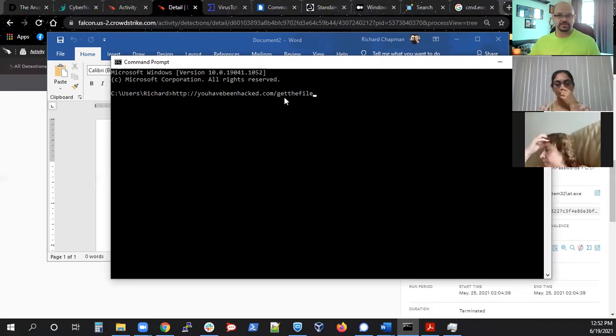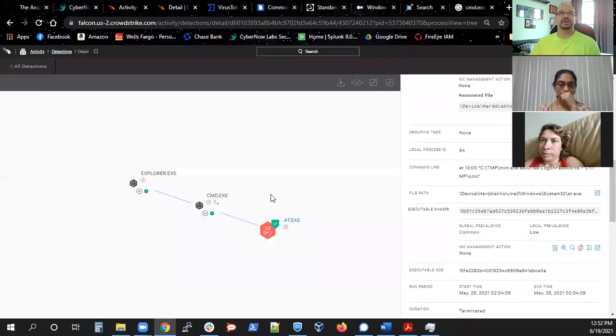Does that make sense? Yeah. That's why those are so dangerous. But again, in your process tree, you would see Explorer, WinWord, and then you would see command.exe. And then you'd probably see network connections, you'd see DNS, you'd see potential file downloads, all that fun stuff.